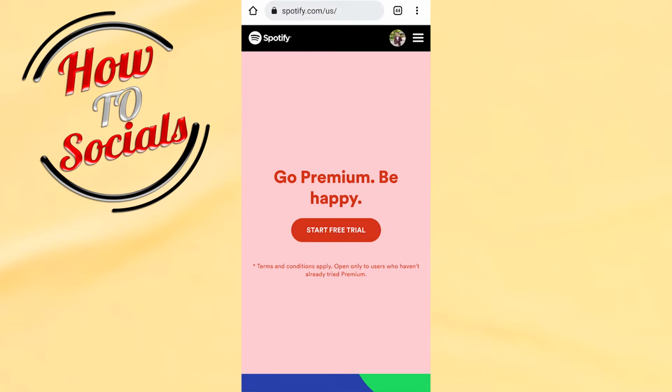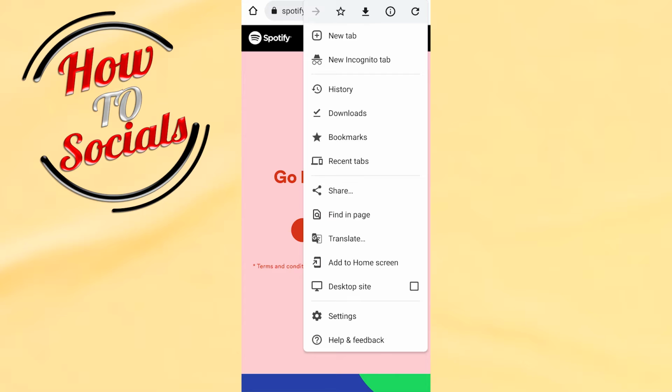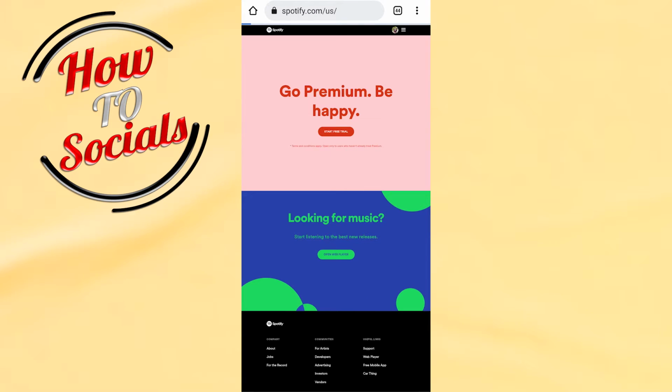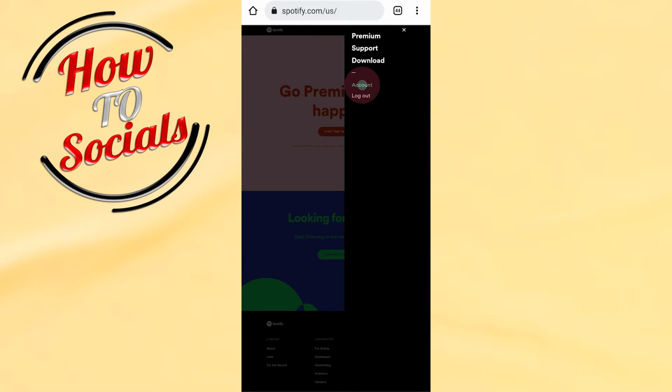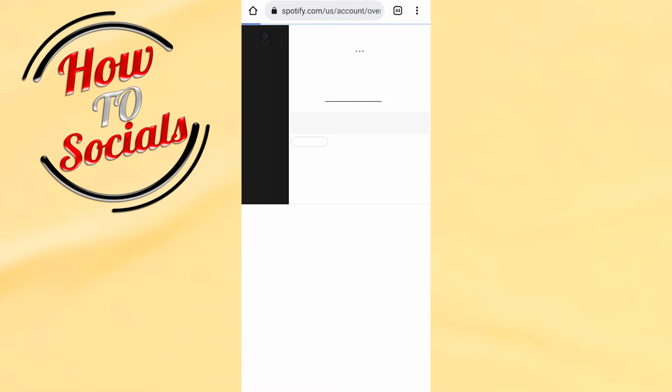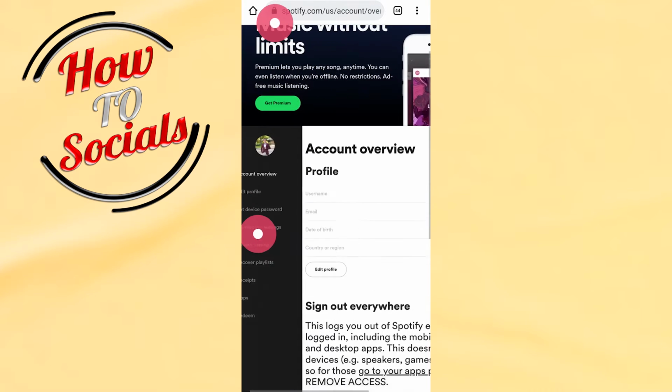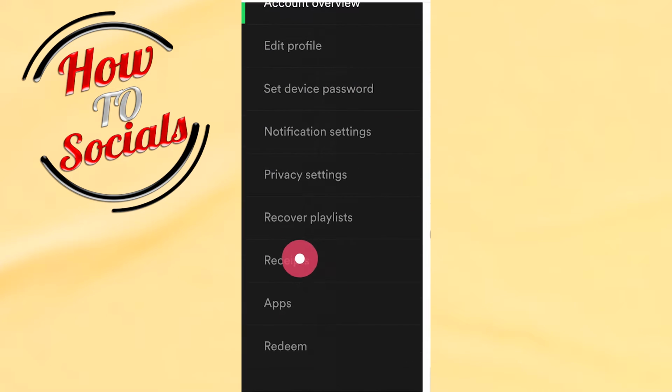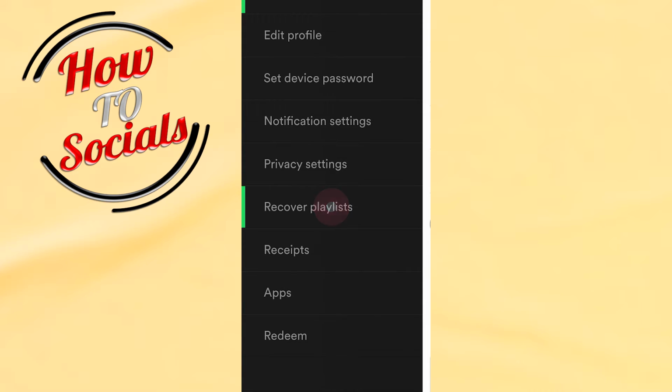After you get to the Spotify website, go on the three dots icon on your upper right side and then select the desktop site. Right after that, you need to go on your upper right side again on the three dots, go for account. Then you'll need to choose here. As you can see, you have an option that says recover playlist.